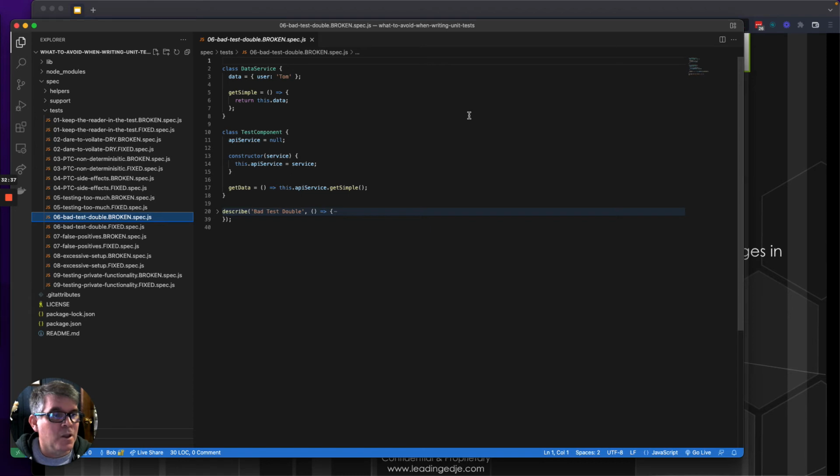In our component that we want to test, our test component, we have an API service. This is going to be the data service, I suspect. So our constructor takes a service, it adds that service onto the API service object. The get data triggers the get simple off that API service.